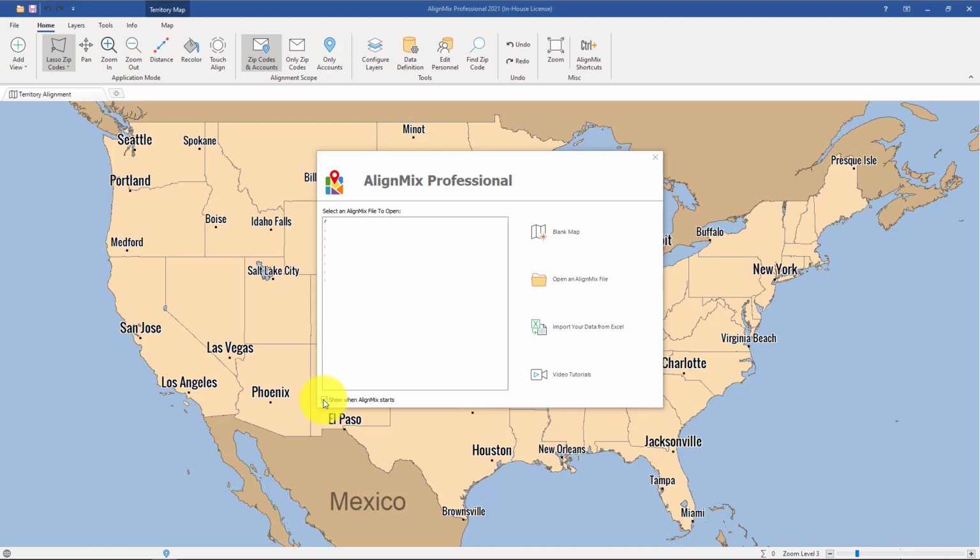If you leave it checked, this box will always appear when you launch AlignMix, and you can choose to create a blank map, open a new AlignMix file, or start your import, and it will also show you the most recently used AlignMix files here on the left.